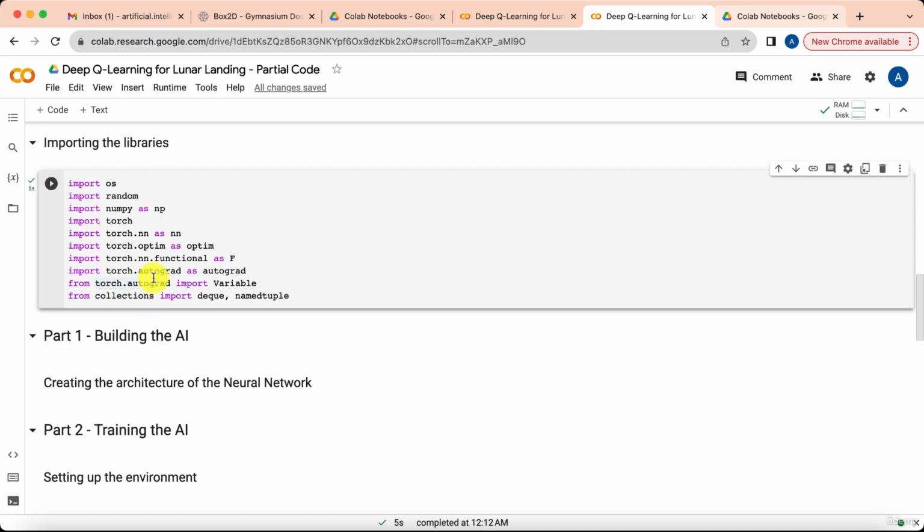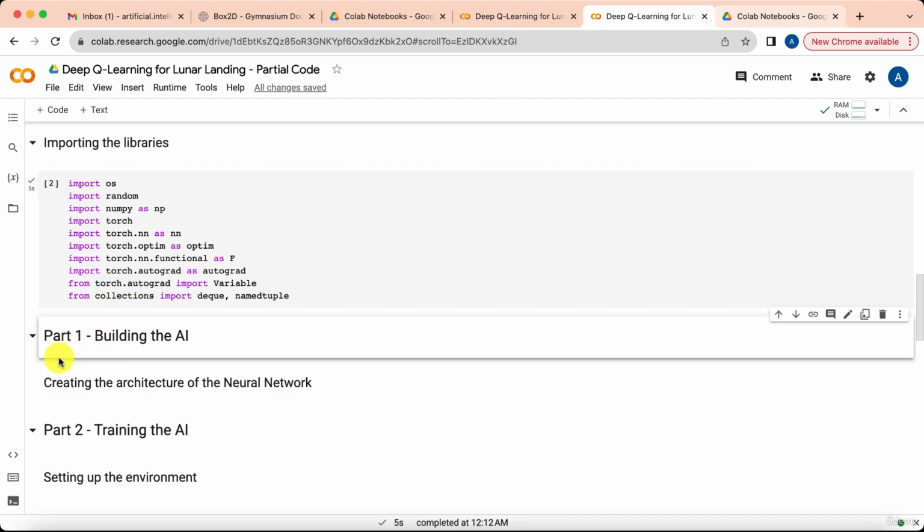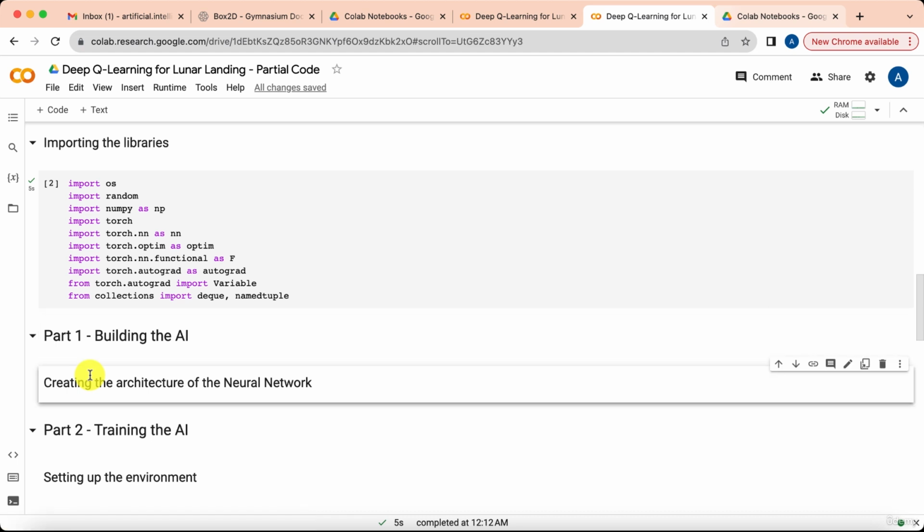All right, so that's it. That's it for the setup. Now we are ready to do our first implementation in part 1, building the AI, and more specifically, creating the architecture of the neural network.